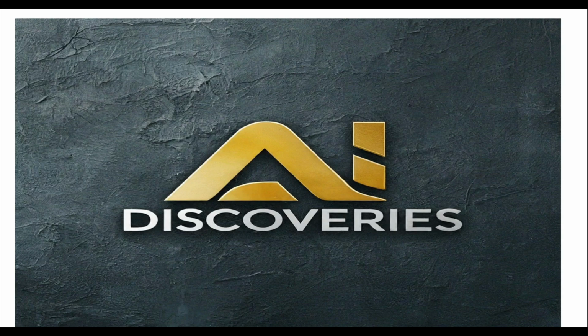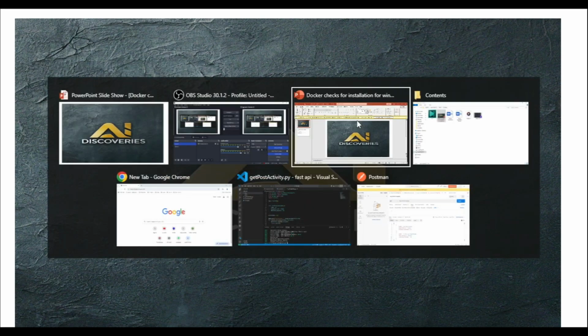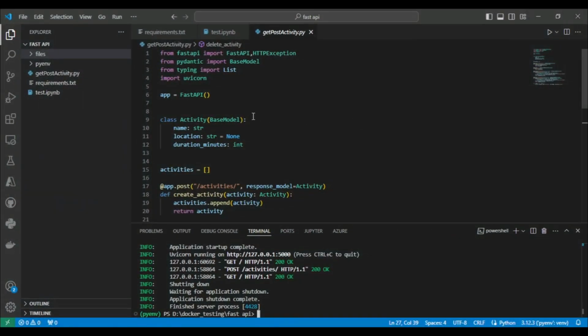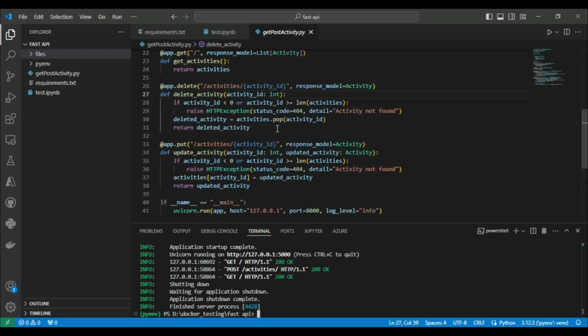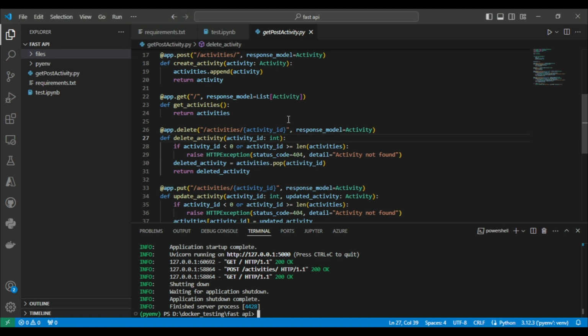So let's go to Visual Studio Code. I have already opened it. So let's come to that point and start. In my previous video, you can see that I implemented GET, POST and PUT activities. But there, everything I was using as a session.